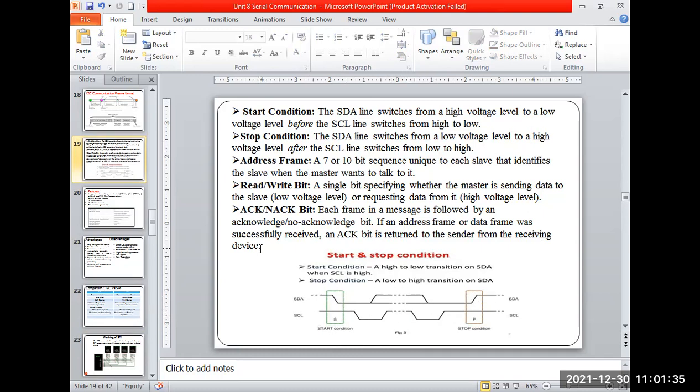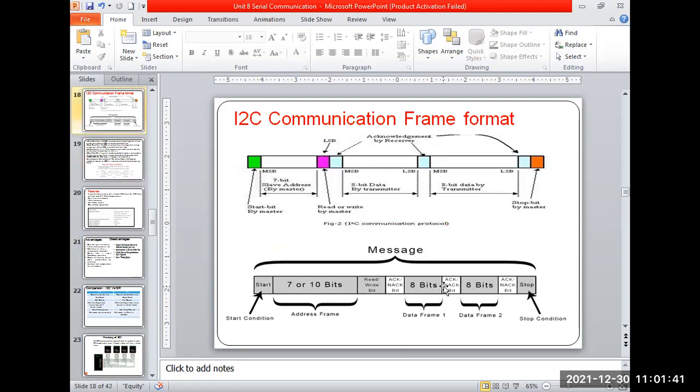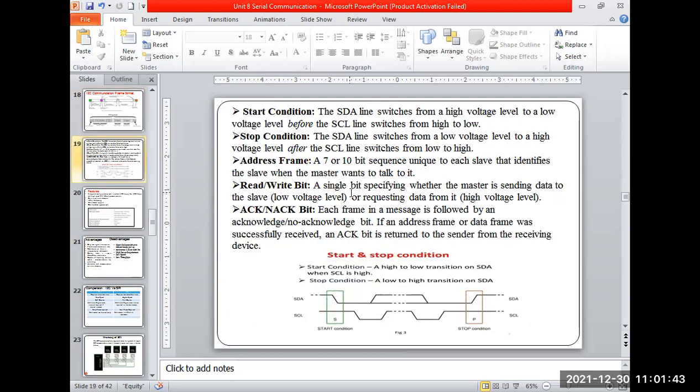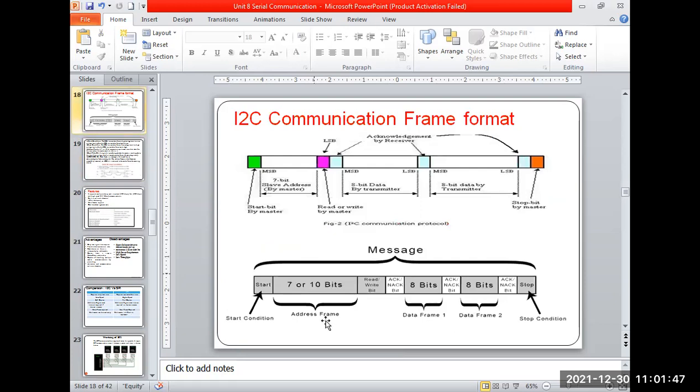So these are some terminologies mentioned here. What is the address frame, stop condition? We just discussed that in the frame format; they have explained it here. Based on the MCQ, it is also asking what is the size of the address and how many bits the address will be defined as, whether it is a 10 bit, 7 bit or 8 bit I2C bus.